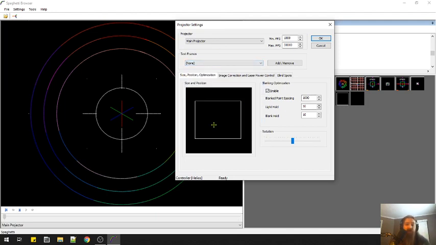Okay, so we went over the size and position. We've gone over the projector specs, which is really this section over here, your galvanometers, not your projector. It's a very specific part. And then we'll go to the next tab.